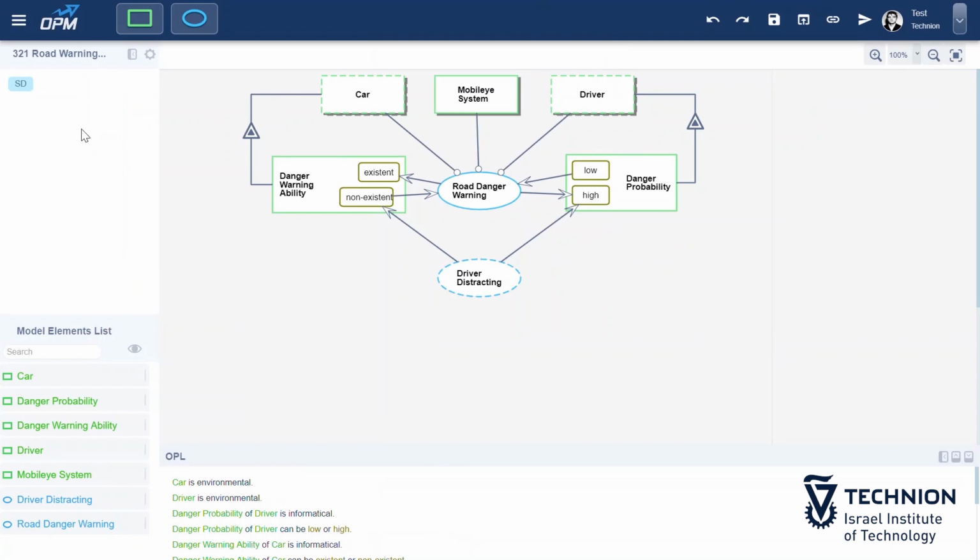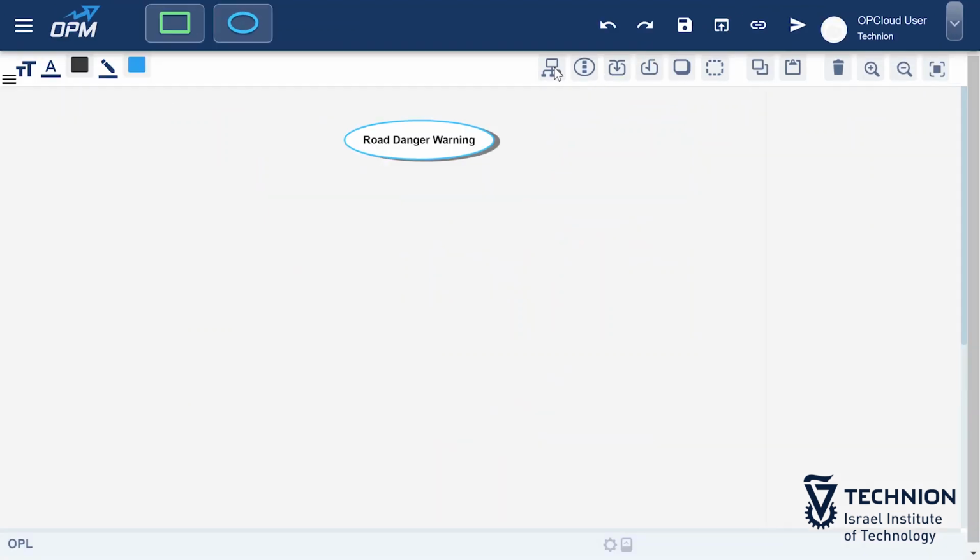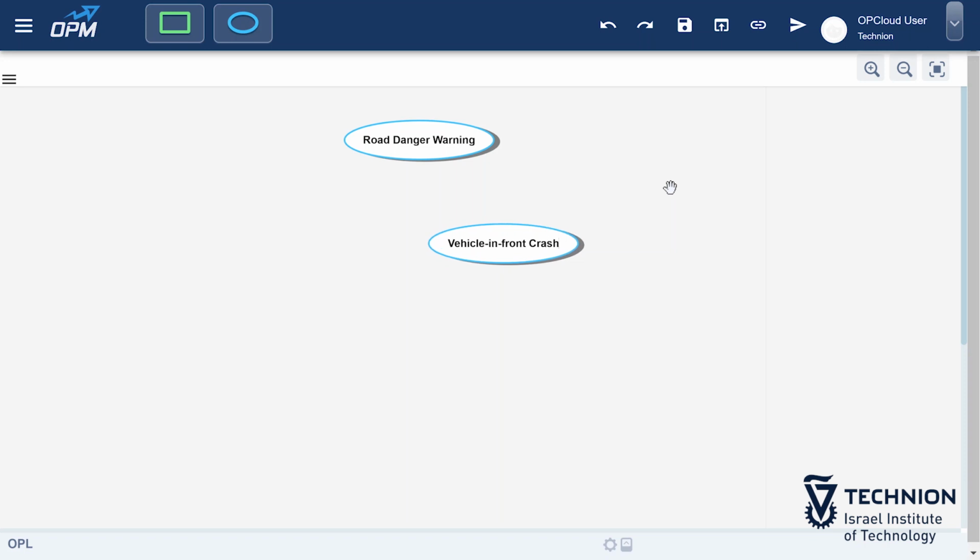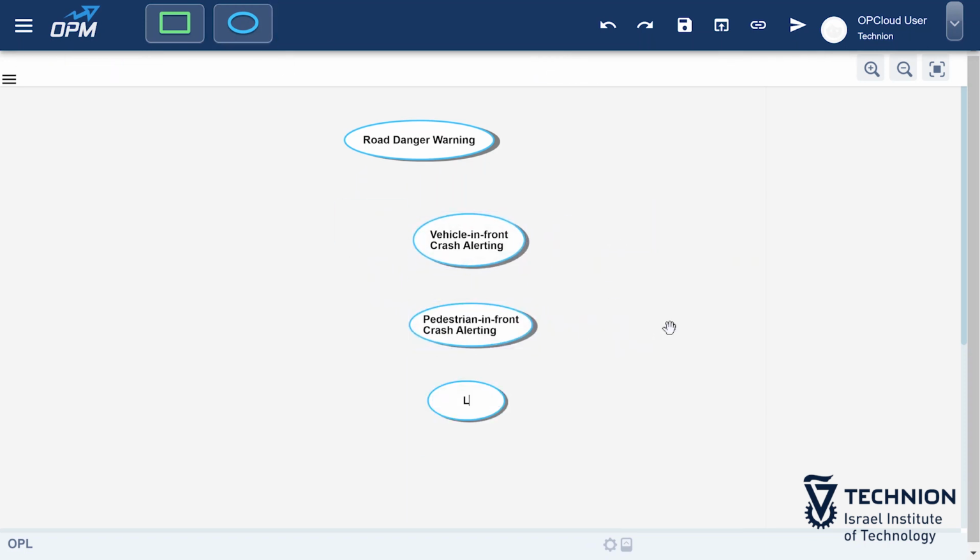Now we will refine the main process. However, while previously we did this by inzooming, which determines process execution order and is therefore fit for synchronous processes, we will now do this by unfolding. A new OPD labeled SD1 is created. We will add to it the three sub-processes we talked about earlier: vehicle in front crash alerting, pedestrian in front crash alerting, and lane deviation alerting. How should we connect these sub-processes to the main process? Using a structural link, of course.